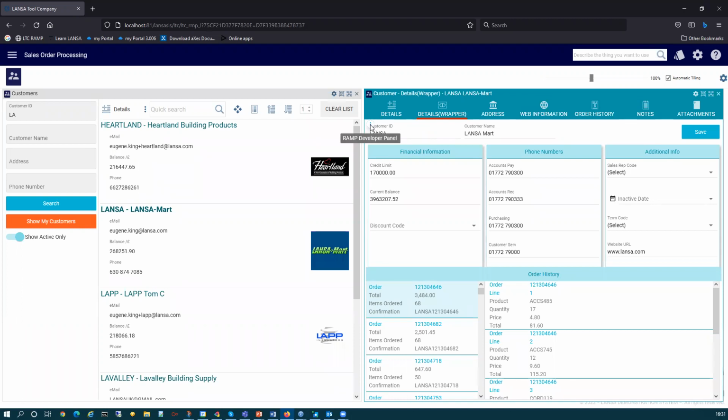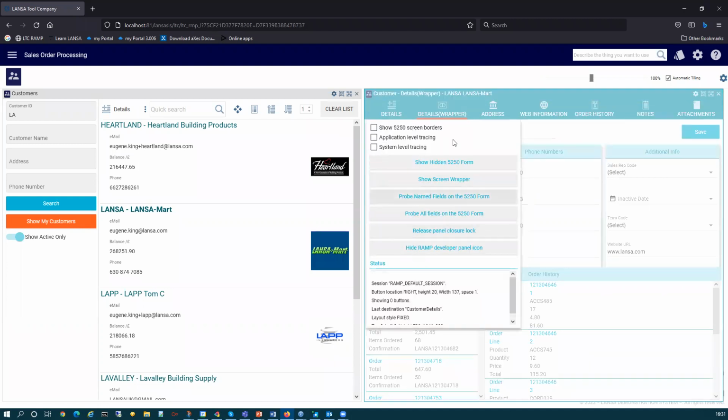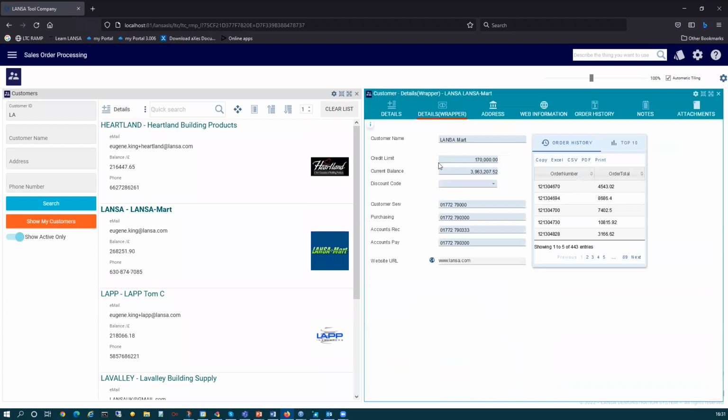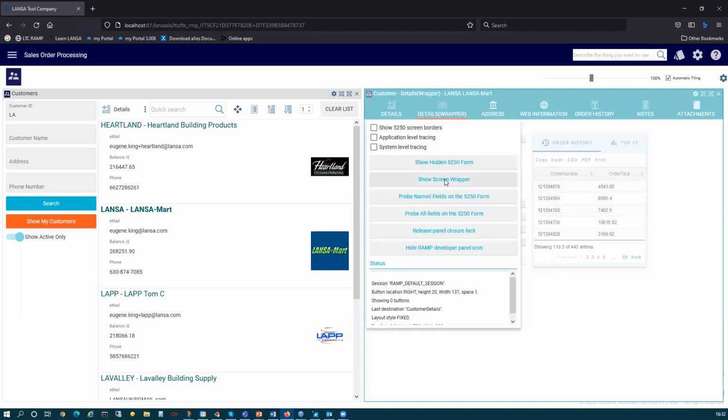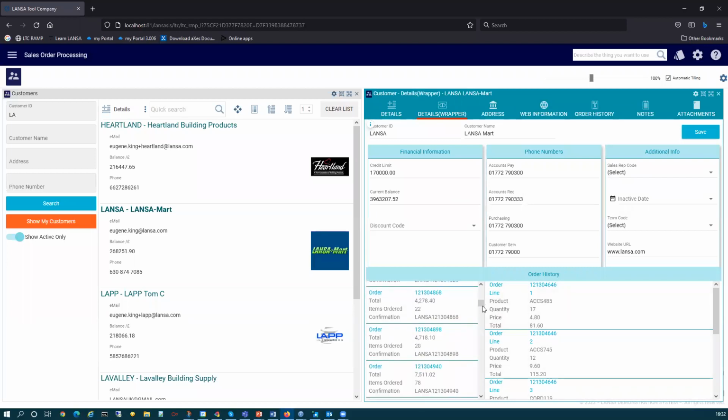So if I press this little eye icon, because I'm in developer mode, I have access to these functionalities, which allows me to do any debugging or tracing necessary to find any issues. But I can show you the 5250 screen, which is hidden behind, which is the same as the details. But what I'm doing here is I'm wrapping it in a web page and then adding additional functionality at the bottom. And this is what you see here.